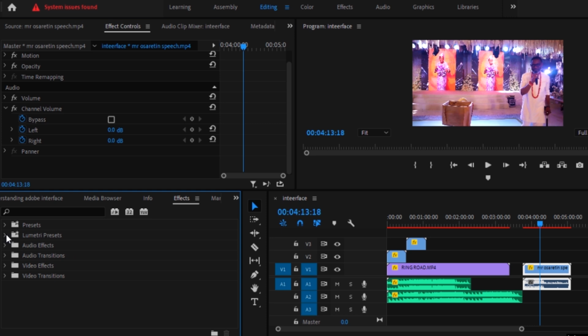Now here we have the lumetric presets. So I will also talk about presets, lumetric presets. Subsequently we'll talk about video effects, audio effects, video transition, and audio transition. But now this is lumetric presets, which is with color. Lumetric has to do with color. When we hear lumetric in Premiere Pro or in After Effects, it deals with color. So now we have lumetric presets.